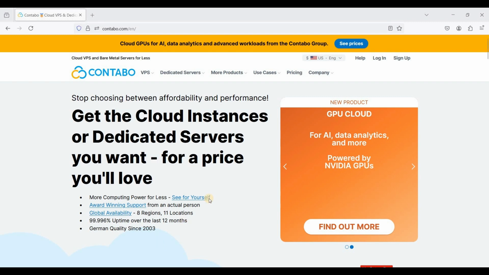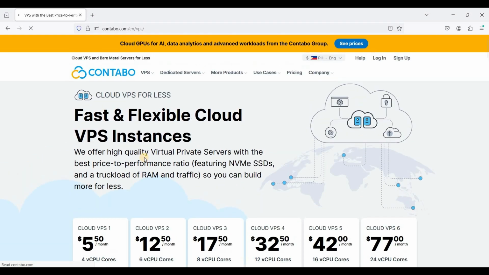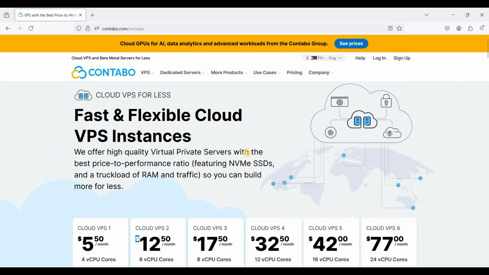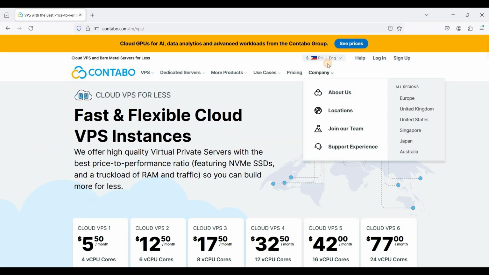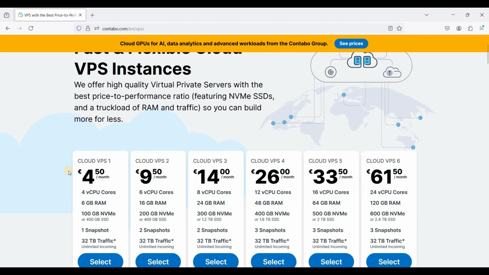Okay, let's start. So let's go to Contabo and go to VPS. Choose Cloud VPS. So I'll show you a little trick here. This is a dollar currency, but in order for us to save, do not choose a dollar. In case you're not European Union, you can just choose euro. So that's it. Let your bank or your payment processor convert this euro to dollar.